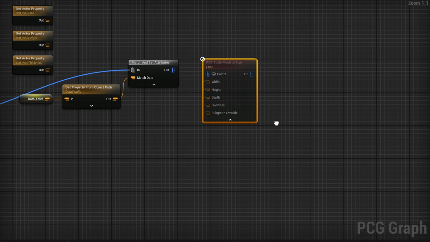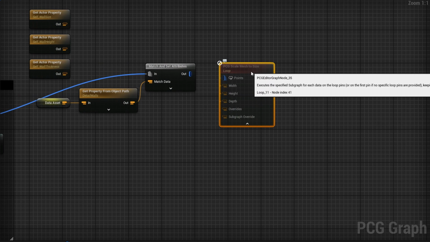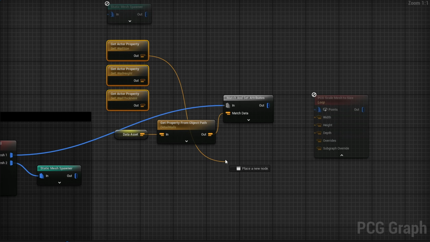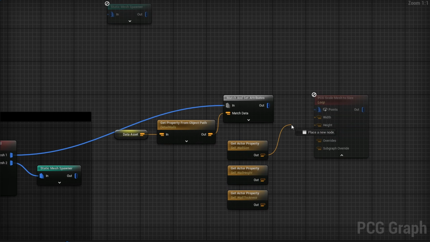So already in our regular PCG blueprint here, you could see we have this input. So we can actually plug in our stuff right now. We'll drag these over. Our wall size is our width, our wall height is our height, our wall thickness is our depth, and we want to plug in the out points from match and set attributes into here, but we need something in before this.